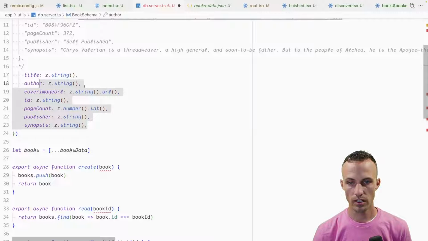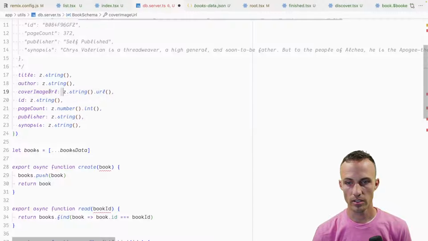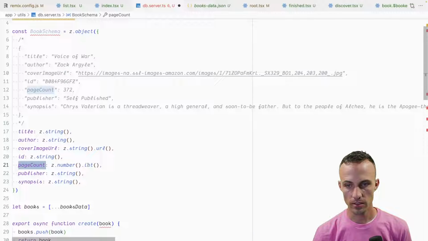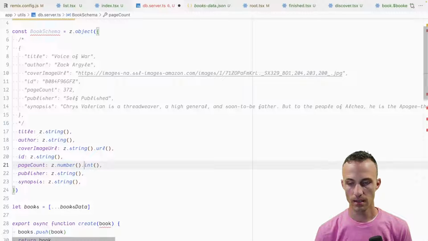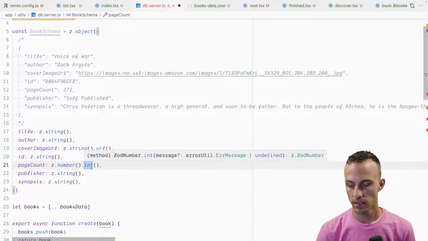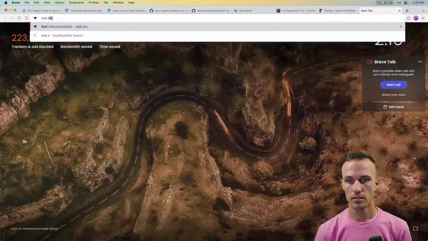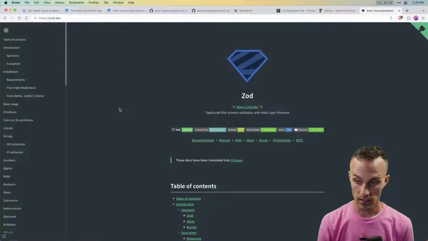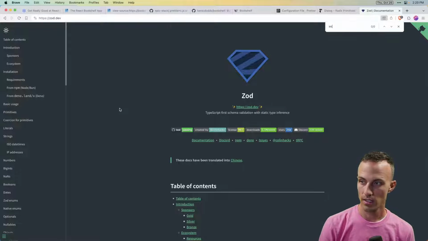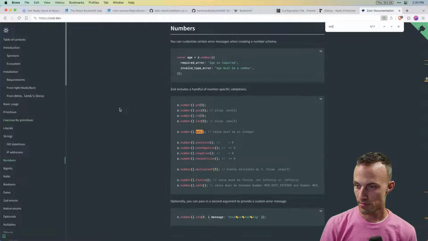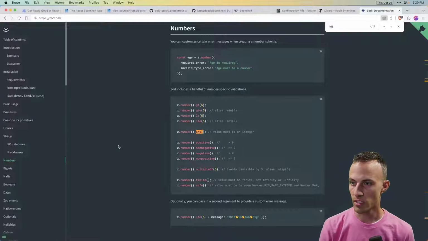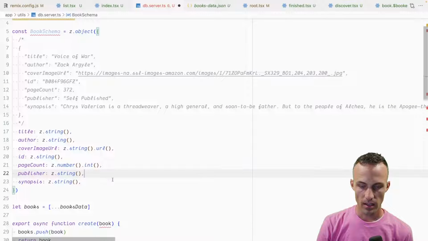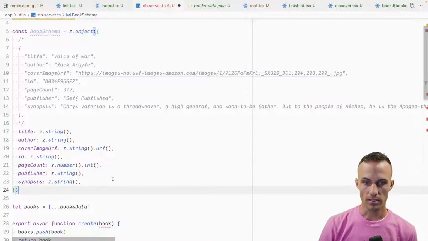Okay, so we got the title, author, cover image URL, ID, page count. What does that do? Int. It would be really nice if Zod added JSDoc comments for what these things are. Then I wouldn't have to do this. Value must be an integer. Okay, yeah, I guess that makes sense. Good stuff.